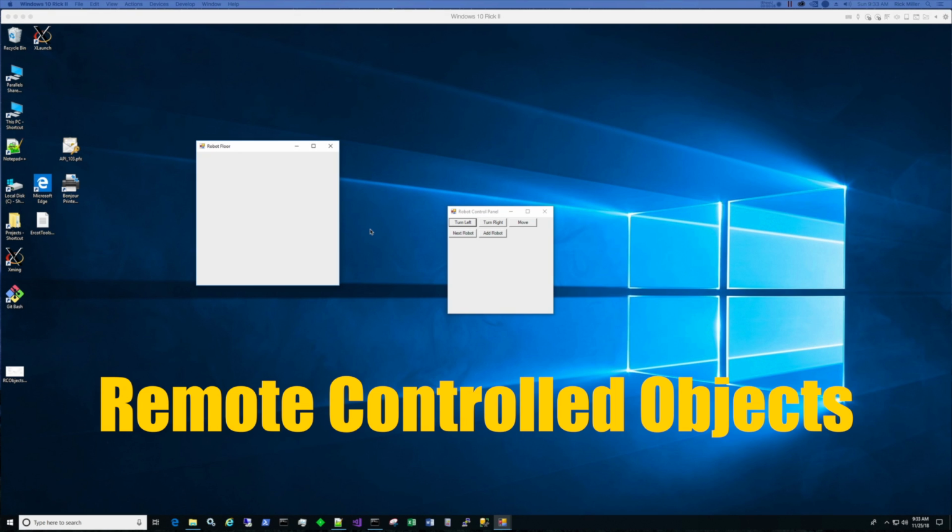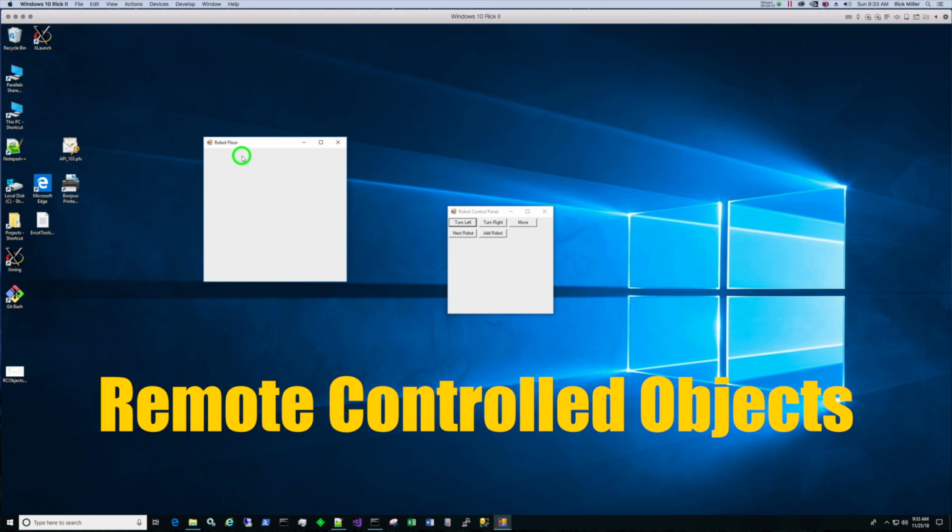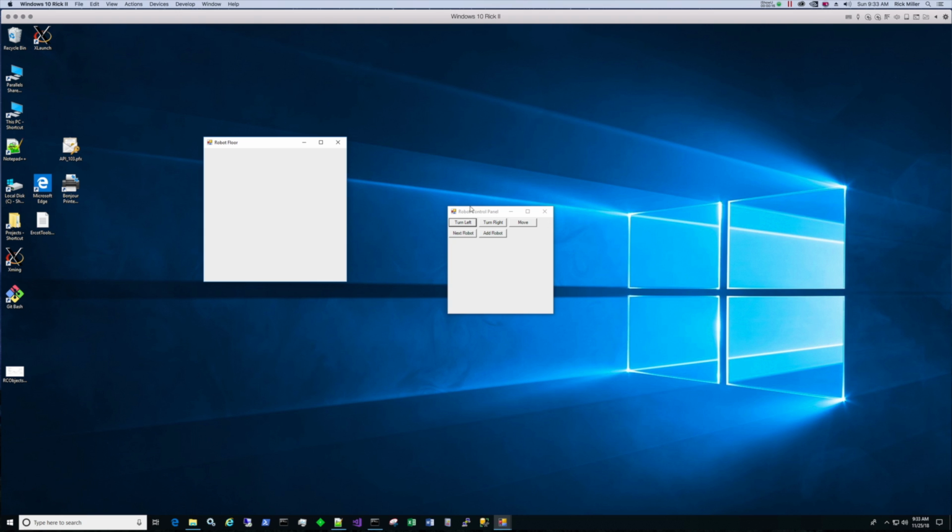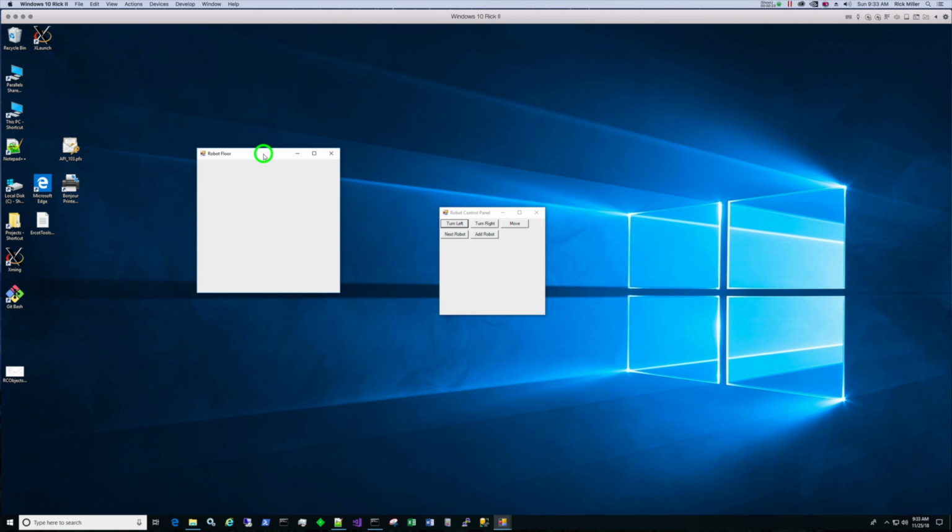Okay, let's start with a little preview of what I'm going to show you how to build today. I call this application Remote Controlled Objects, and it consists of two user interface components, a control panel over here on the right, and a floor, which has the title Robot Floor. The purpose of the app is to add robots to the floor. I'm calling them robots, and then move them around. So when you add one to the floor, you can click on the move button, move it.